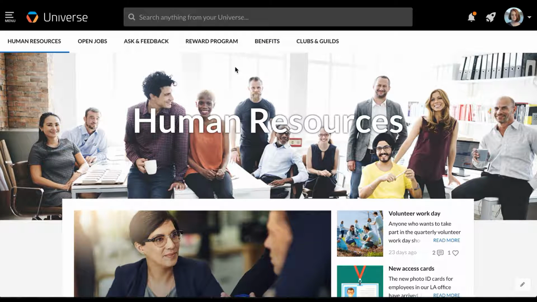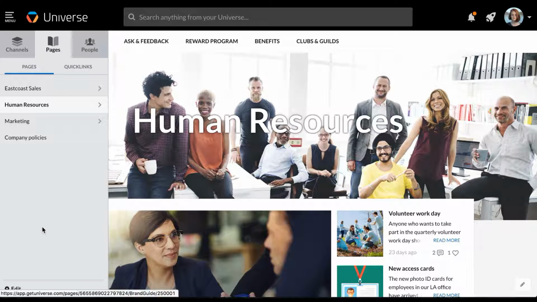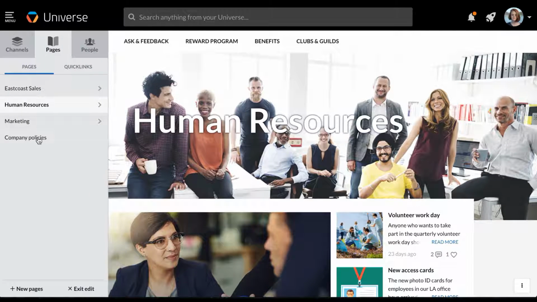We'll cover all of these when we start building a new set of pages, or what we refer to as a collection. To begin creating, we first need to go into edit mode, which can be done by clicking the edit icon at the bottom of your page's navigation. To create a new page, click New Pages.